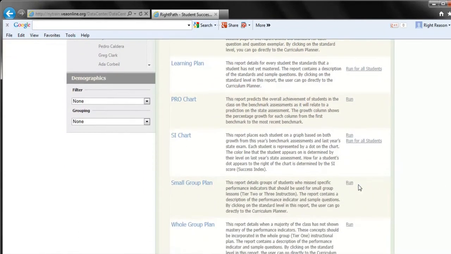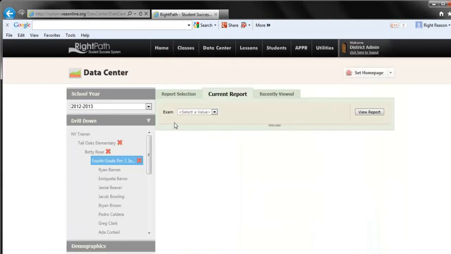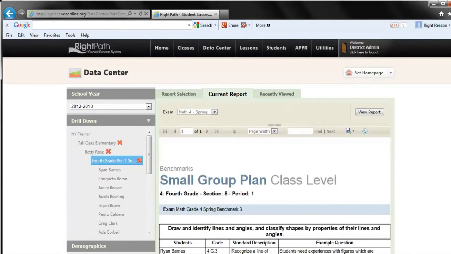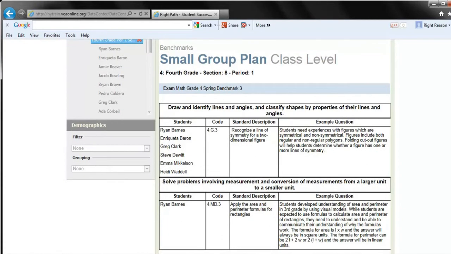The small group plan can again be accessed by selecting a specific teacher or class. Once the small group plan has been accessed, you will again see a list of standards that have not been mastered by a small group of students. You'll notice a list of each of the students who have not mastered the specific standard. Again, the standard code will be given, a description of the standard, and an example question.